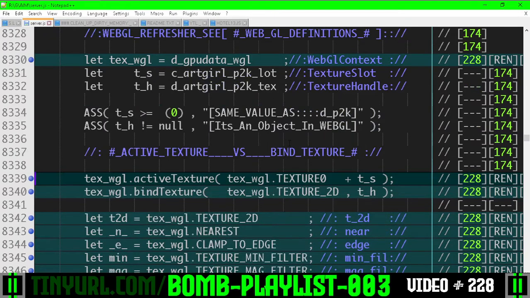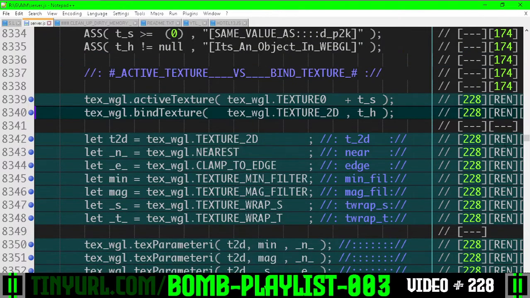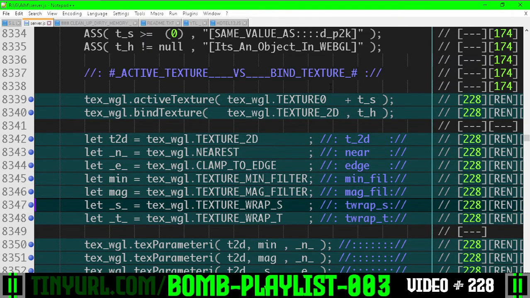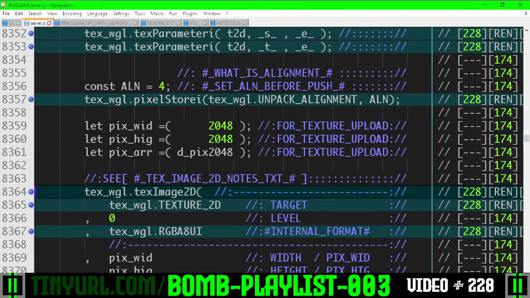So we're not going to explain anything anymore. You see this REN here? If you see REN in the margins, it means it's a rename refactor. So everything here has just been renamed, refactored.